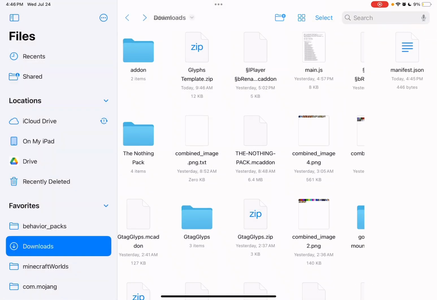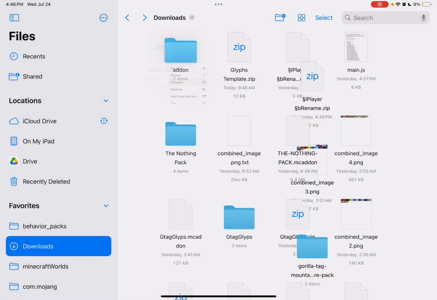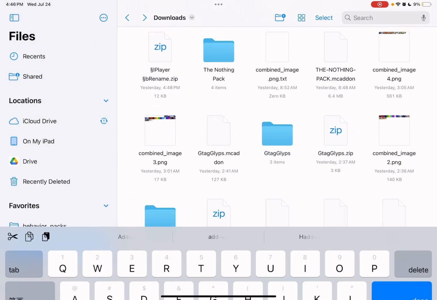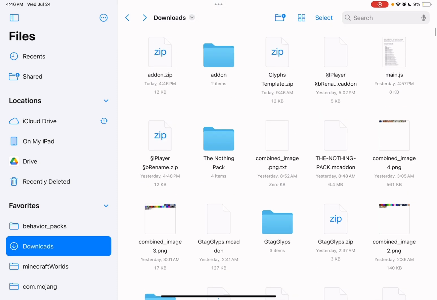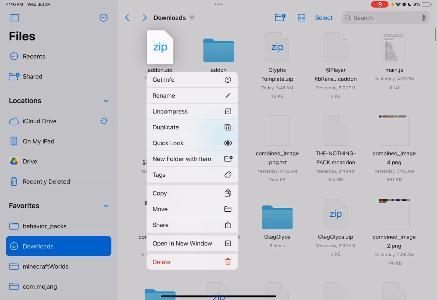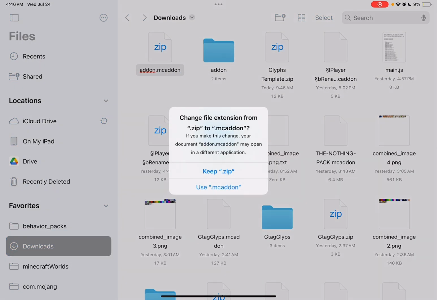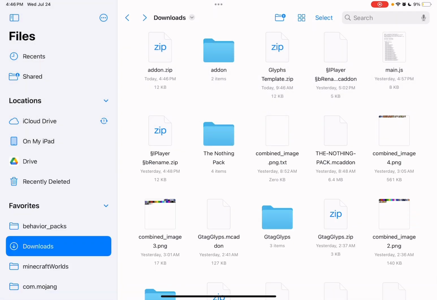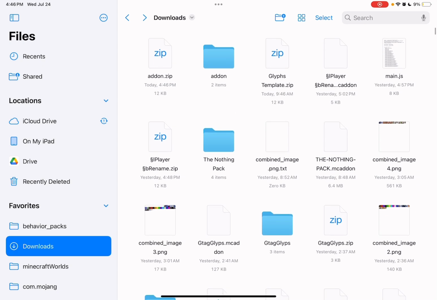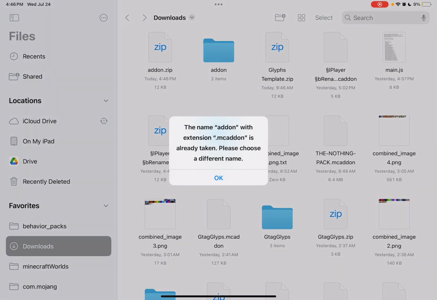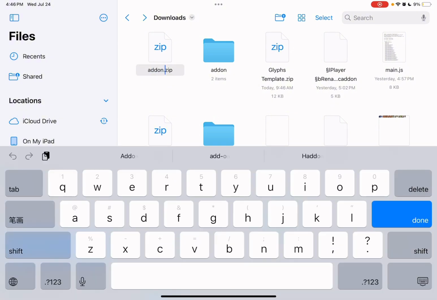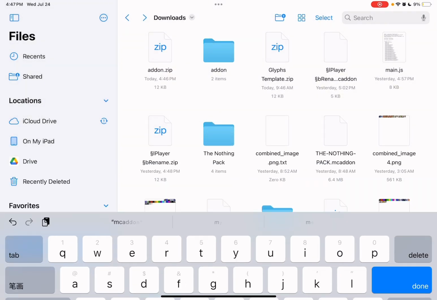Okay, now I can just compress this file and then rename the .zip to .mcaddon. Use .mcaddon, and then just wait a bit. Okay, that name is taken. I'm just gonna do whatever this is, .mcaddon. Boom. And now I just click and import it to Minecraft.